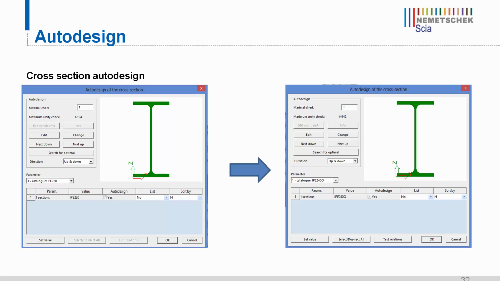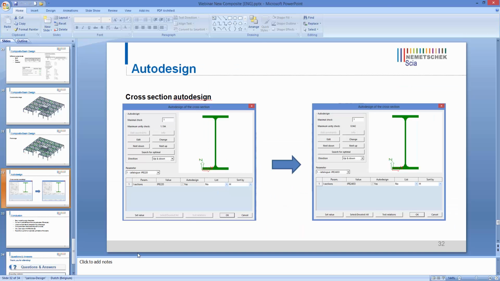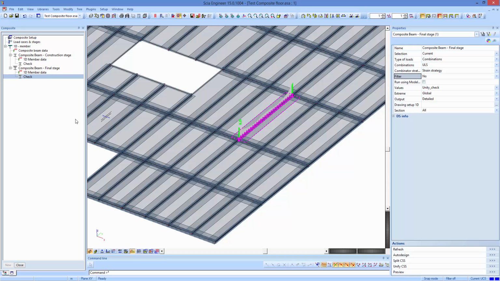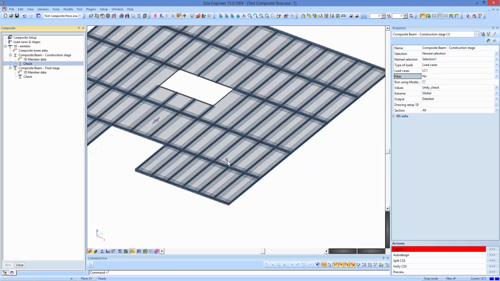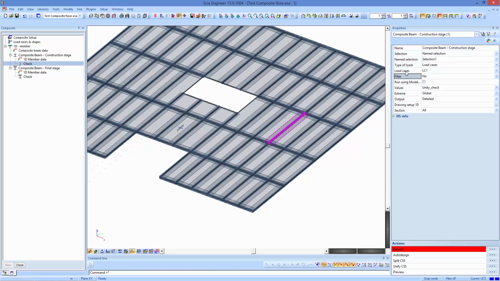Now Autodesign. In Scia Engineer you also have the possibility to perform an Autodesign or to optimize your profiles automatically. Actually Scia Engineer itself will search for the steel profile which gives the unity check nearest to 1. So you have this button here in the action window, Autodesign. It's for the final stage check and also for the construction stage check. So let's say I select one in the construction stage check. I'm going to say current.